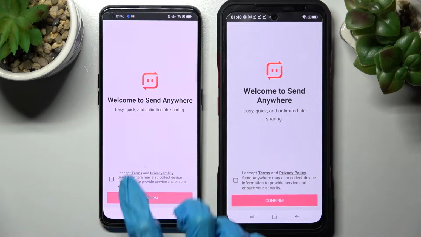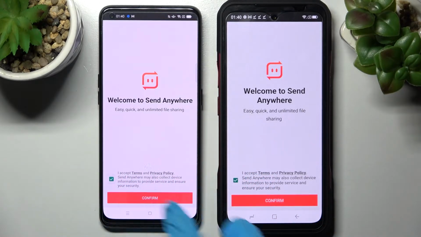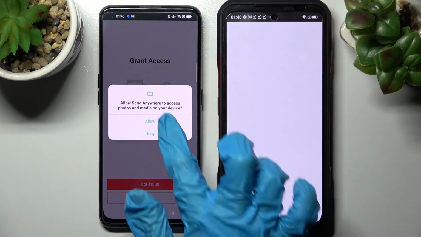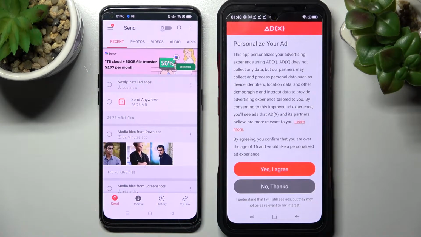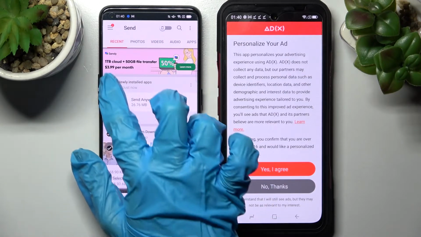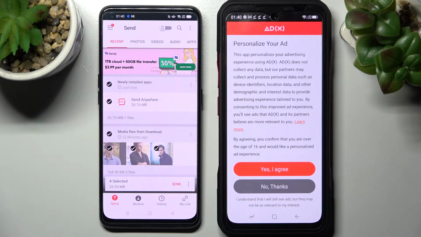When it's ready, open it. Following that, you need to choose I accept, then confirm, continue and allow. Now finally select receive on Doogee and send on an Android. After that you need to click on all of those type of dots and tap on send. This way you can choose all of your files and then send them.